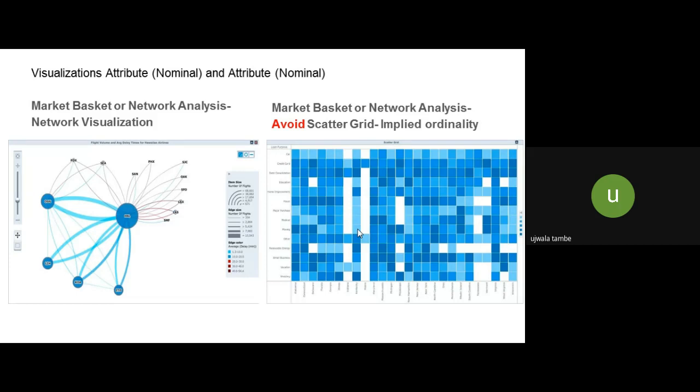After that, analysis of nominal and nominal data can be visualized through network analysis. This diagram represents the network analysis for the market basket analysis of flights, which gives us the values of the flight volume and the average delay times for the airlines. Basically, we use the network chart whenever there is a relationship within a network. As we know, for network analysis or for airline services, we use the map. Similarly, we can use the scatter grid for implementing network analysis.